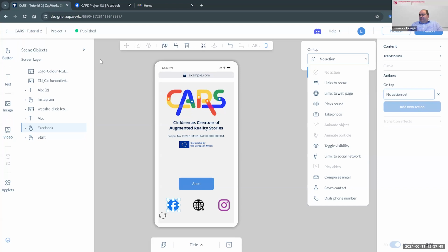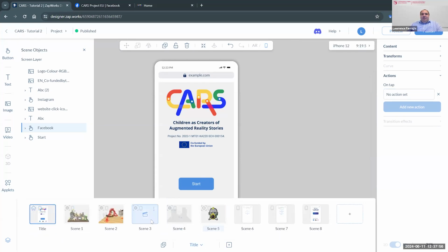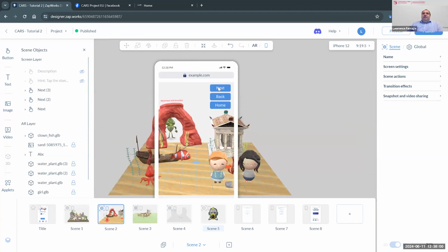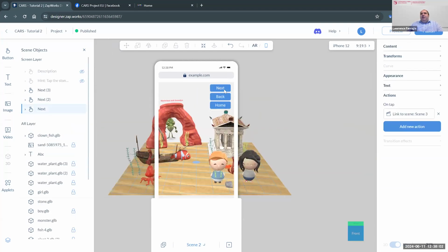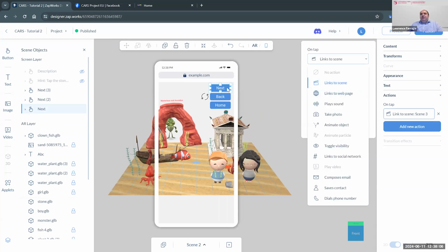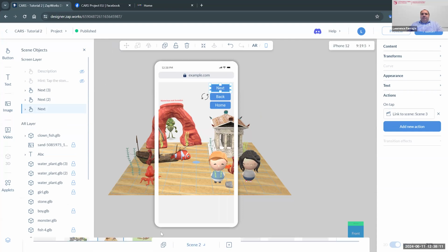Okay, any more questions? Good. So I'm going to proceed because we're past half the time and we have some other things that I wish to explain. Once the user presses the next button, again, we are using the link to scene option. So I have selected the button, links to scene, and the next scene is scene number 3, which is this one here.